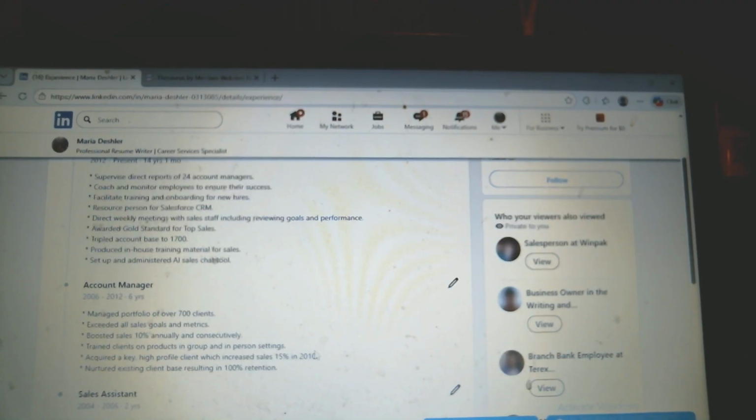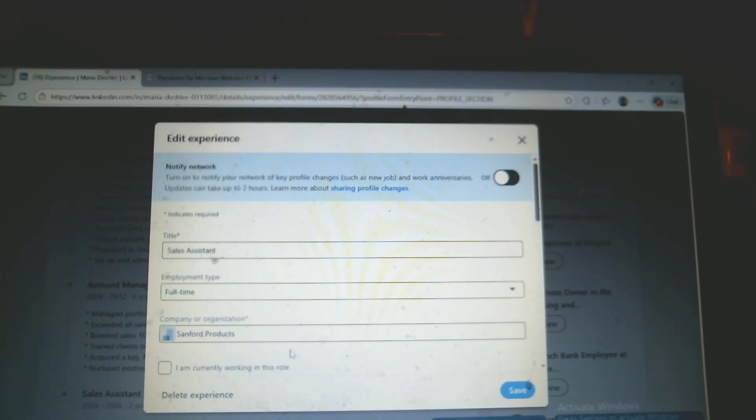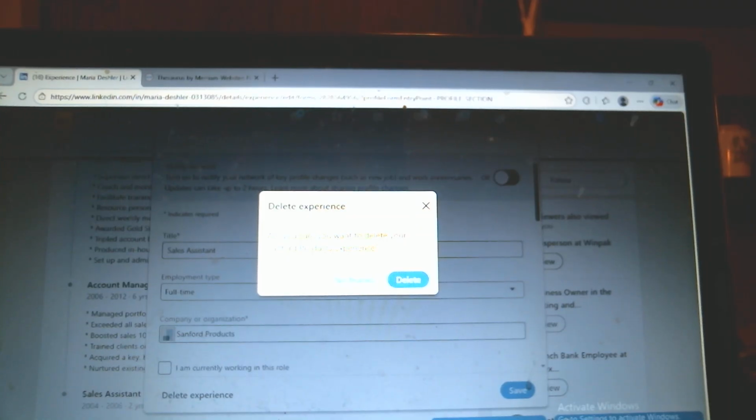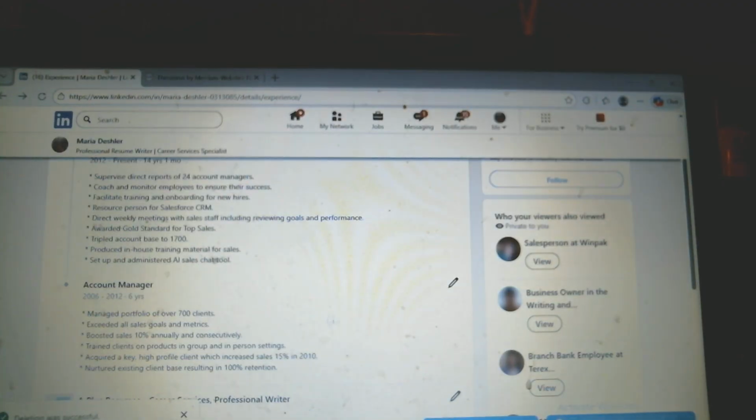And then let's say you want to delete a job. Let's say you don't want this sales assistant job in there. You could just press the pencil button and then it'll say delete experience right here on the left. Just select that and it'll say, are you sure you want to delete your experience? Delete. Because you decided you didn't want that.